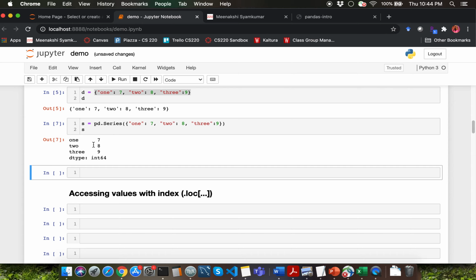Let me talk about the representation of a series. A Pandas Series has a vertical representation where you have a column for your index, which is going to be the equivalent of keys in your Python dictionary. Every key in the Python dictionary got converted to one of the index values in the index column, and then you have the value column over here. The third column, which is not displayed here, is going to be called the integer position.